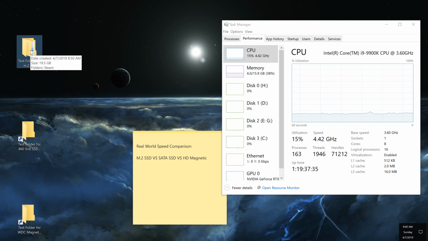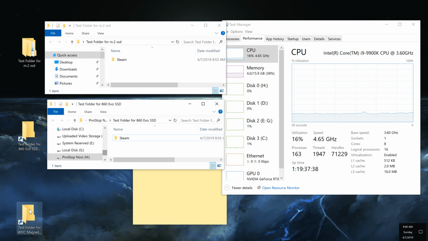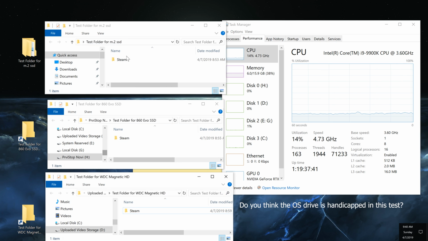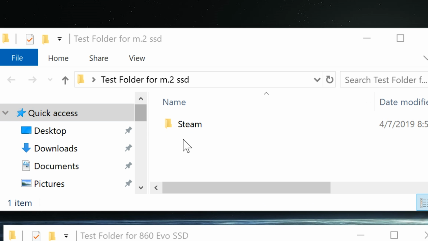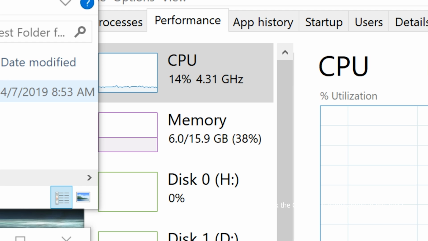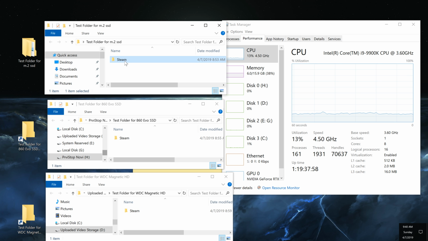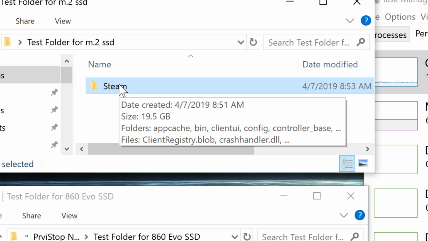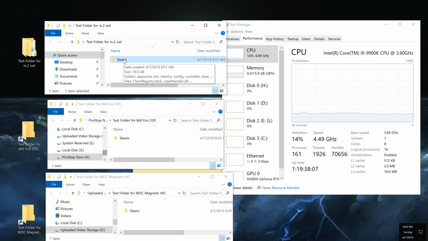So here's my setup. I have a copy of a Steam folder on each one of these drives. You can tell that this is my operating system as well, which is M.2. So there's a bit of a handicap there, just a little bit, because the system itself is using it to process different services running in the background at the same time. But it's a copy of a Steam folder, which you can see is 19.5 gigabytes in size. The reason I think this is a fair comparison is that it's a combination of small files and large files, which should serve as a real-world comparison.